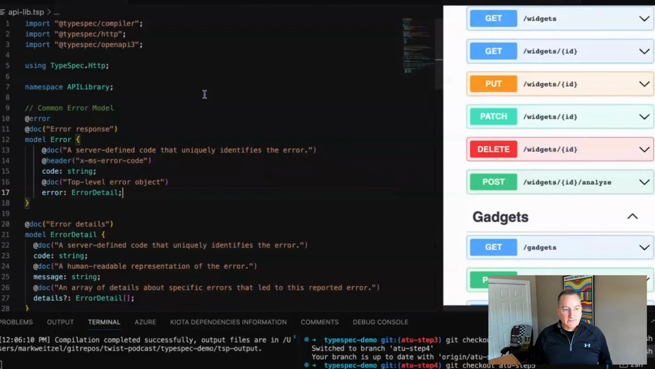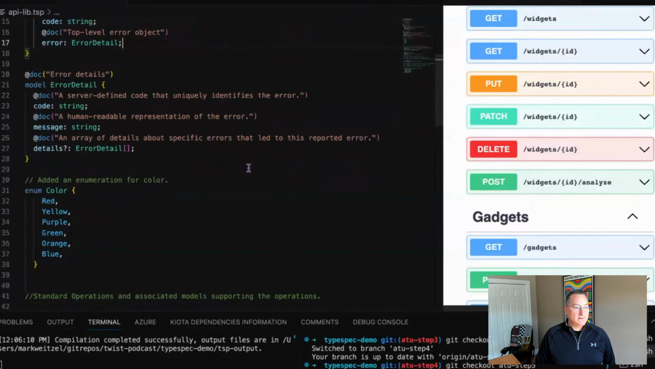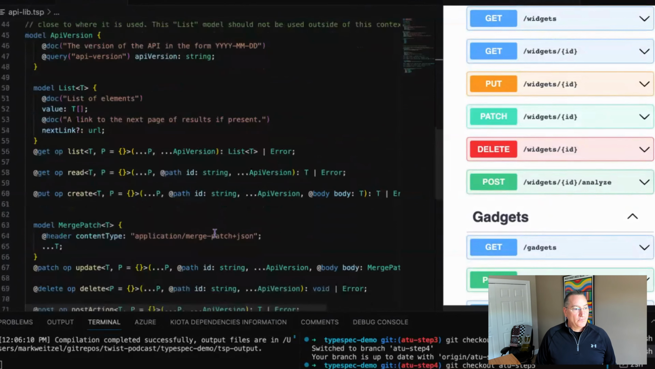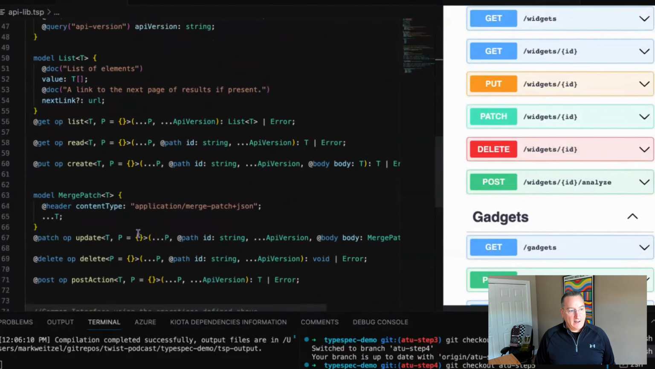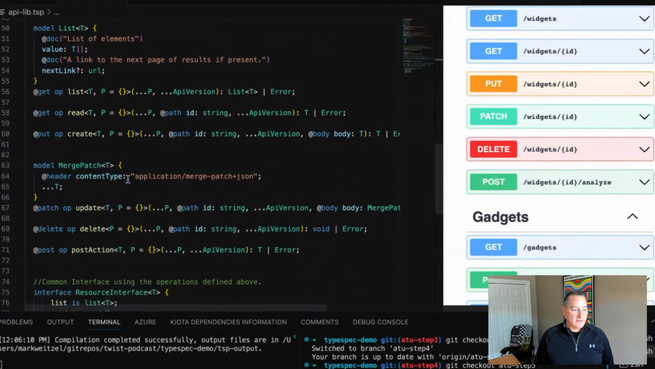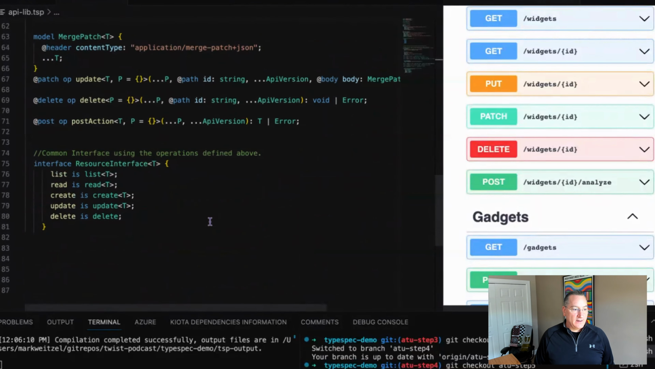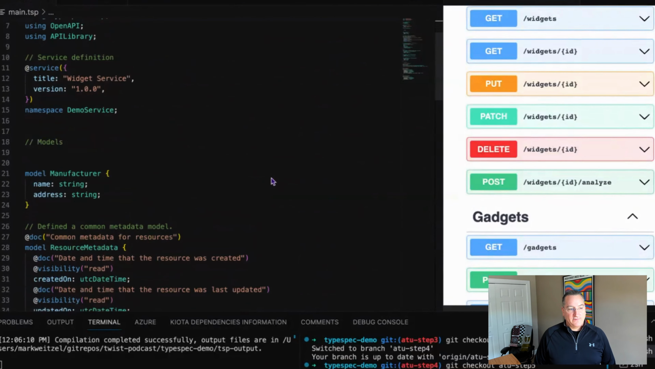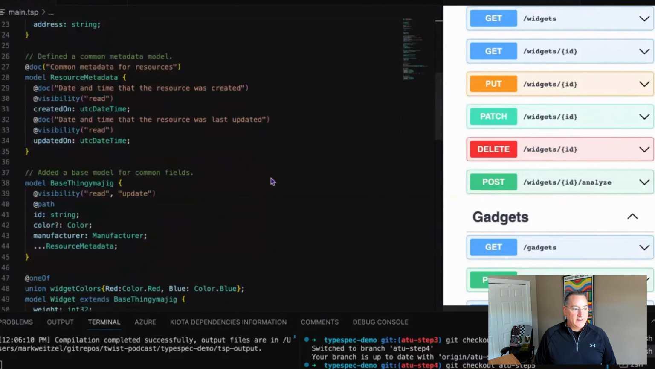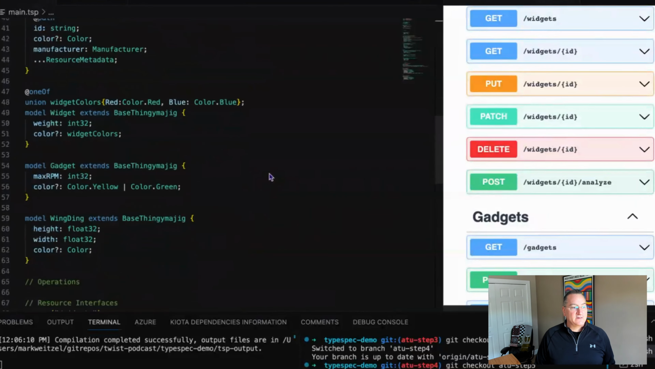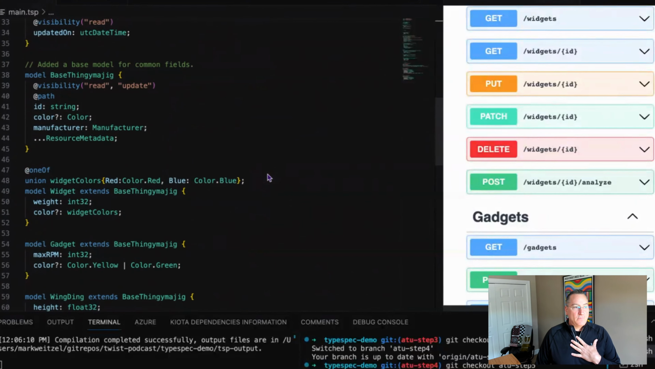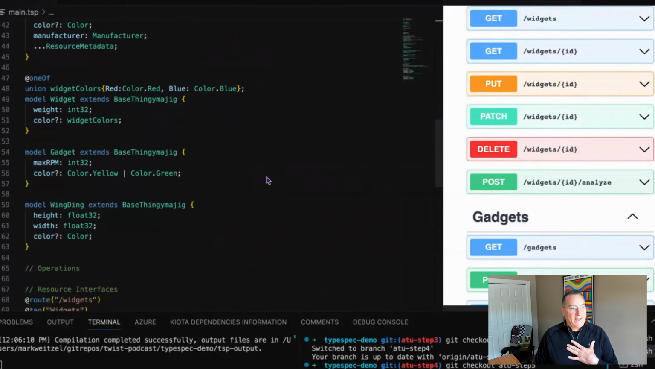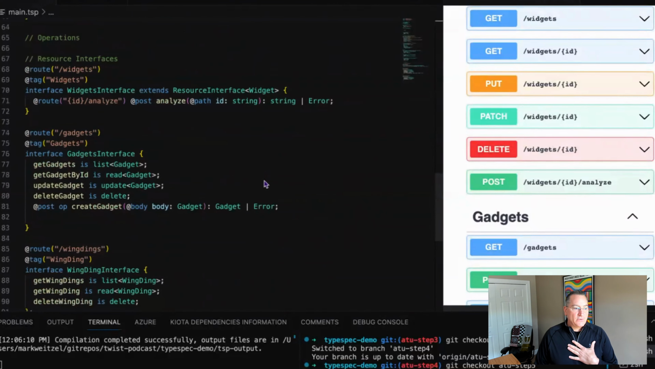Okay. So our common library now has our error model in it, has our enumeration in it. We factored out our common operations inside of it. Here's the list that we were talking about, the patch that we were talking about, and our common interface. So now if we go back to our main.tsp file, what we've effectively done is say, okay, I'm just going to import that. And now it becomes even more concise. And I'm really focusing on what's in my service, right? In my service, I have models for widgets and gadgets and things like that. And then here's how I expose those on the wire.